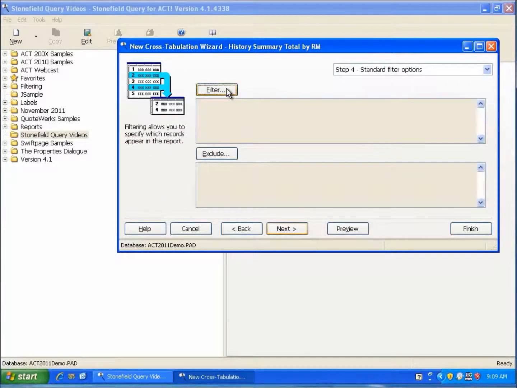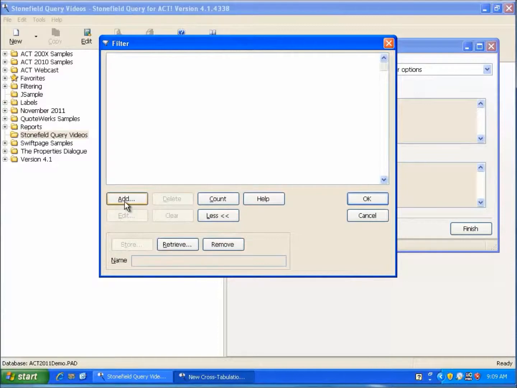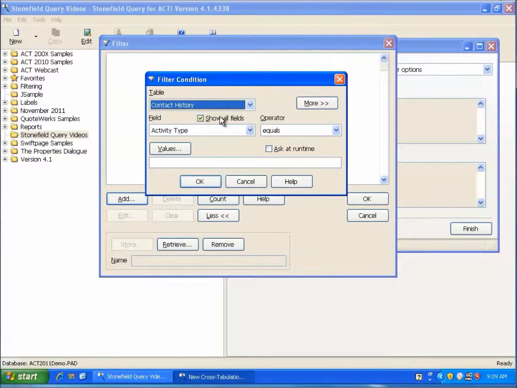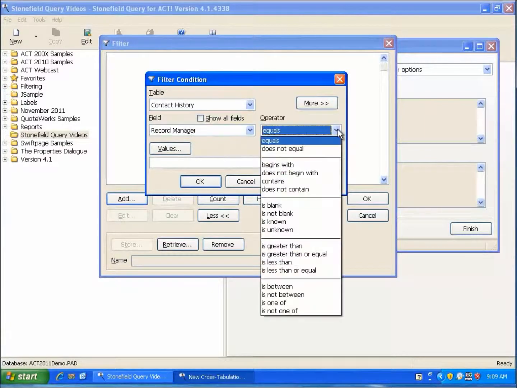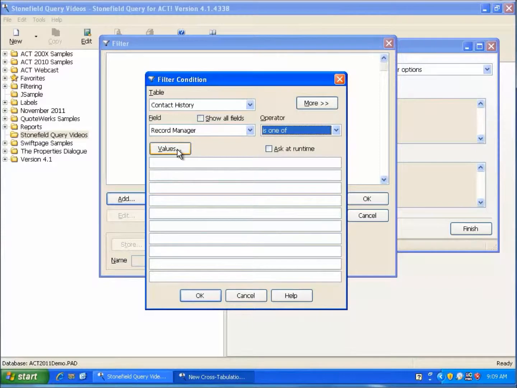When going to step 4, we go ahead and create a filter by clicking the filter button. I'm going to click add. I'm going to uncheck show all fields, which will only show me fields we've added to the report. Here I can choose record manager. Under the operator, I'm going to go down to the bottom and choose is one of.